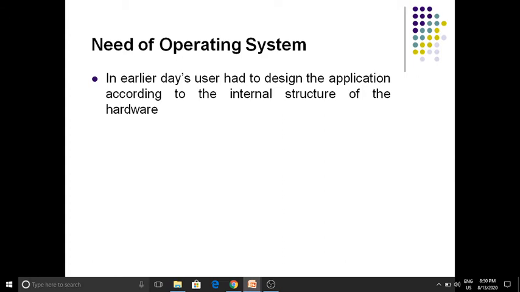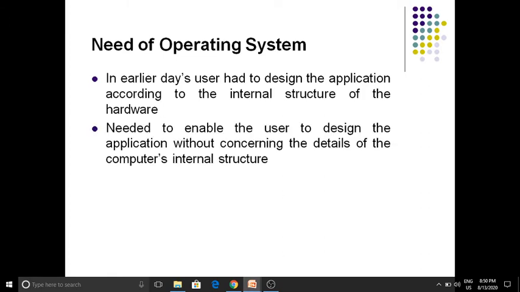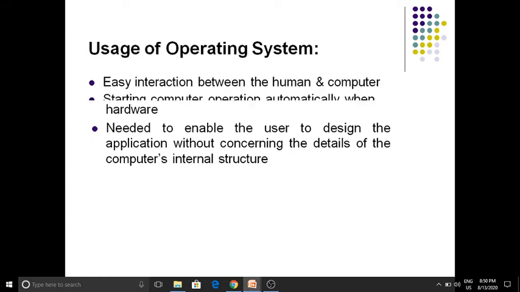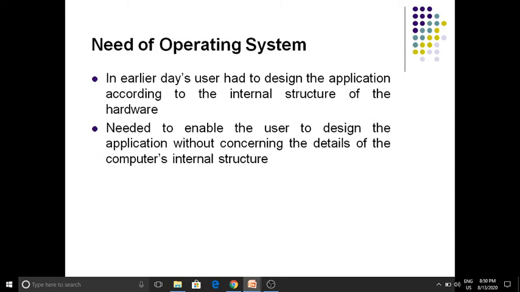In early days, the user had to design the application according to the internal structure of the hardware. Depending upon the structure of hardware, the user had to design the application. That is the need of operating system. It is needed to enable the user to design the application, that is software, without concerning the details of the computer's internal structure. So these are the needs of operating system.